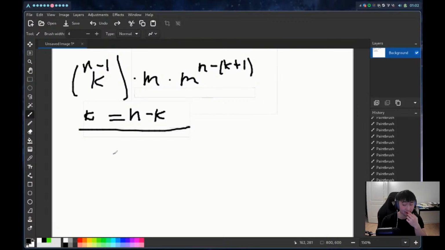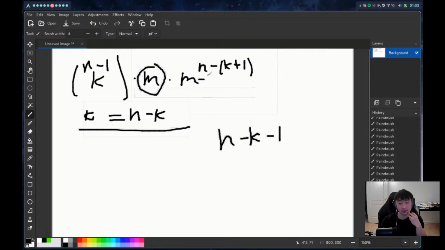But they can't be the same. Consecutive groupings can't be the same, right? But if you treat them as single entities, then for the first grouping you have m choices. And for the rest, you have m minus 1 choices left, and these can all be m minus 1, right? And n minus 1 choose k is the number of ways to create groupings.